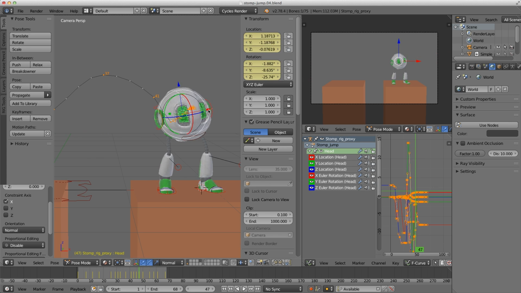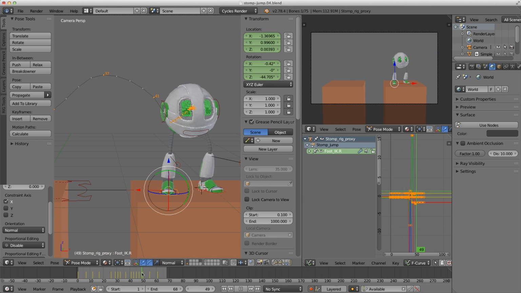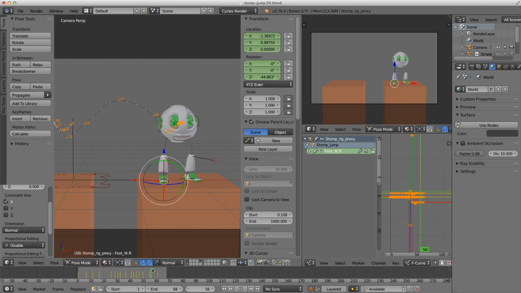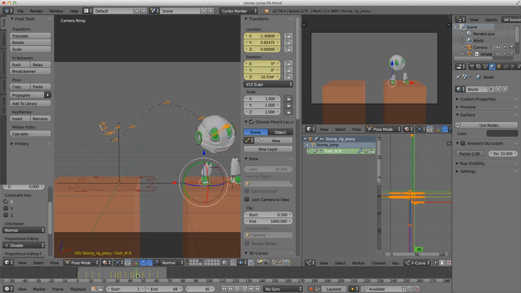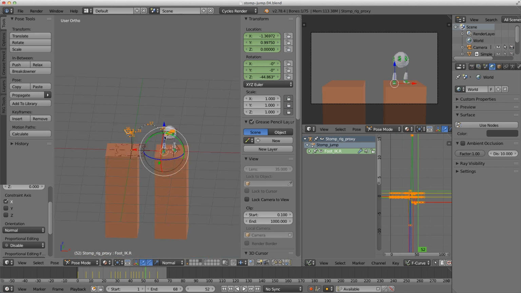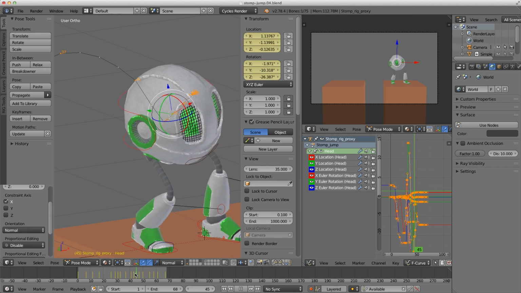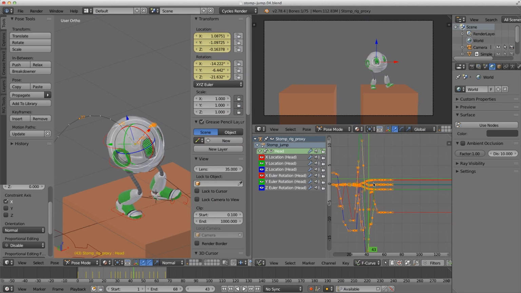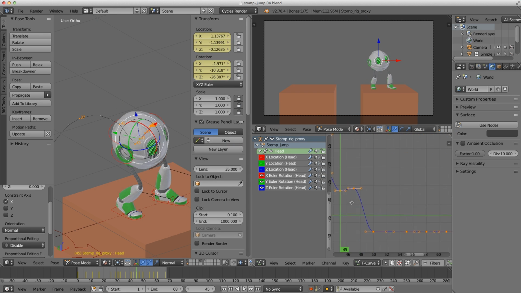Right, so now working on the landing, just working on the arc first. The head is more important than the feet, so I'll come back and do the feet at a later stage. But the main thing is I'm looking for nice rounded arcs, and I'm also trying to do the rotation.